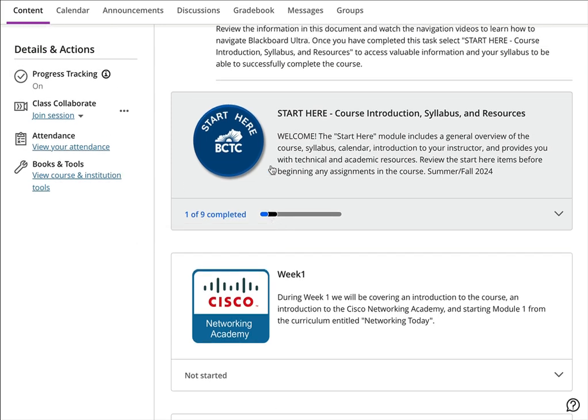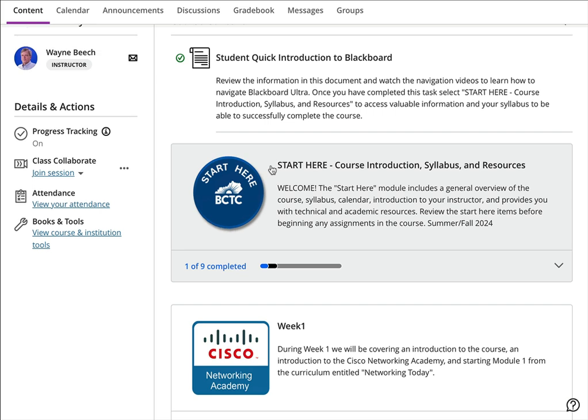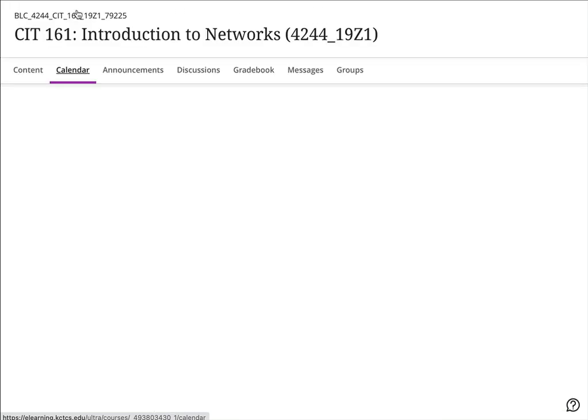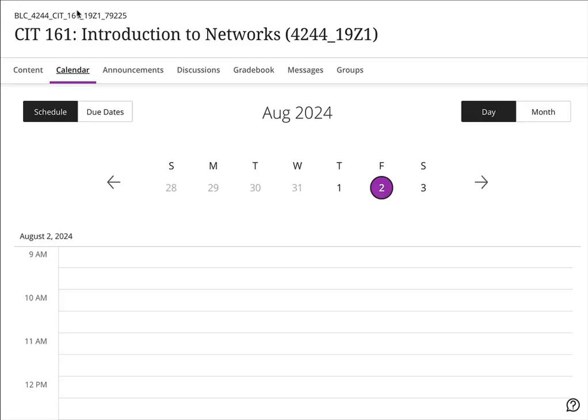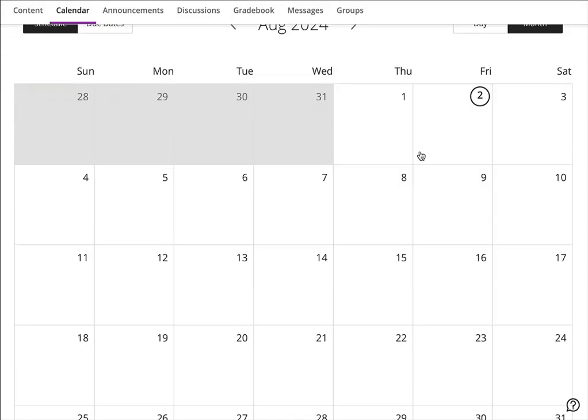So it gives you a very visual, easy to see, easy to understand indication of where you are in the course. The other thing, before I continue on with the content section, is there is a Blackboard calendar. And I highly recommend using the calendar. It'll come up in day view. Usually what I would do is switch to month view and see what days I have assignments due, and assignments will be listed.